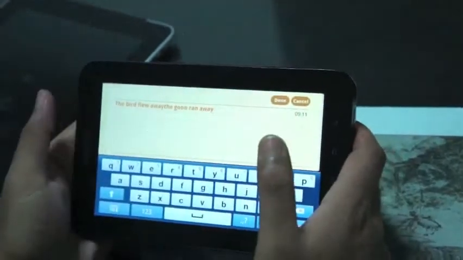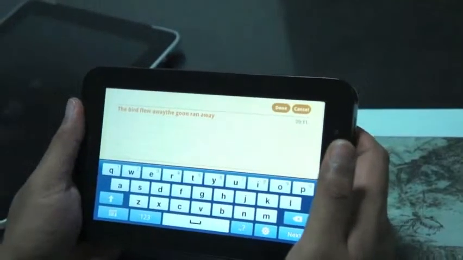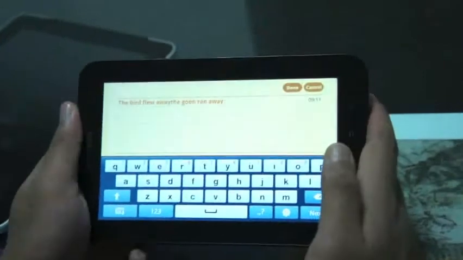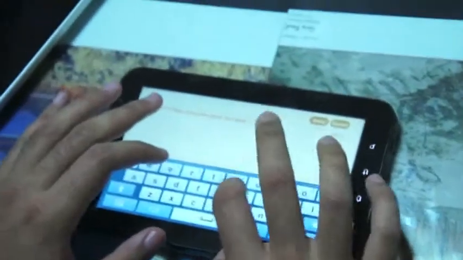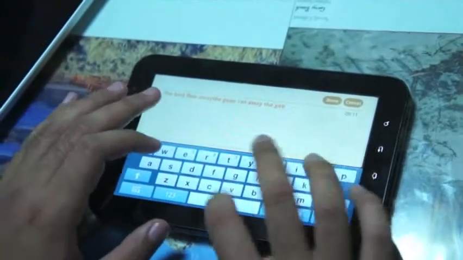In landscape mode, as you can see, my thumbs cannot meet in the middle of the keyboard, so it becomes a little difficult to type with two thumbs, especially on the keys which are in the middle of the keyboard. So essentially, we have to put down the tab and probably type it out like this.